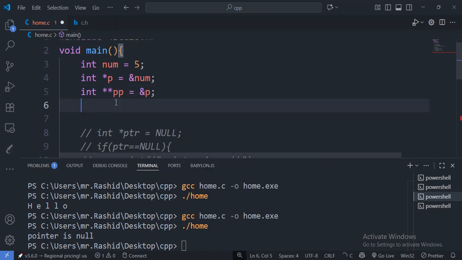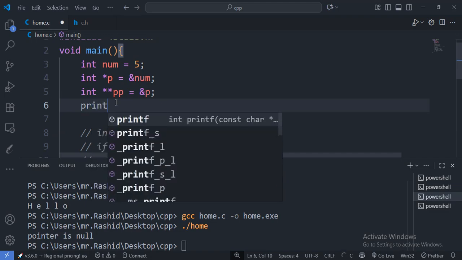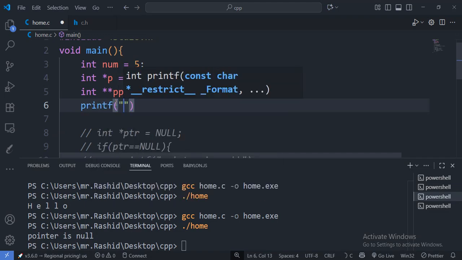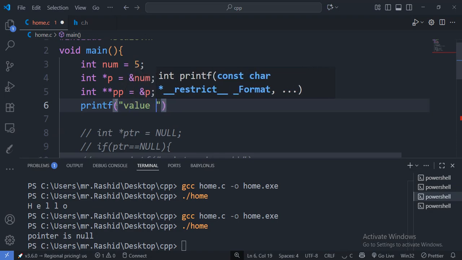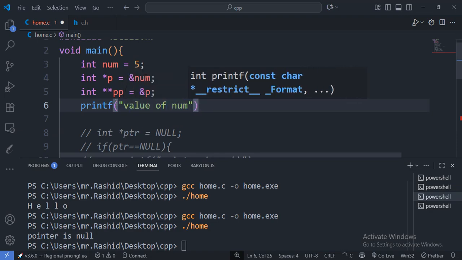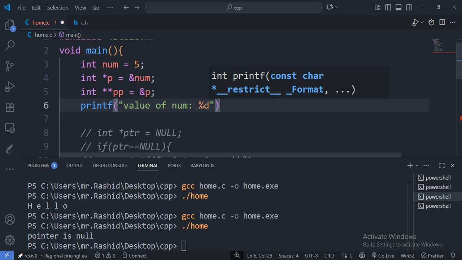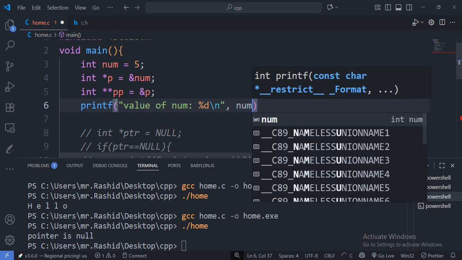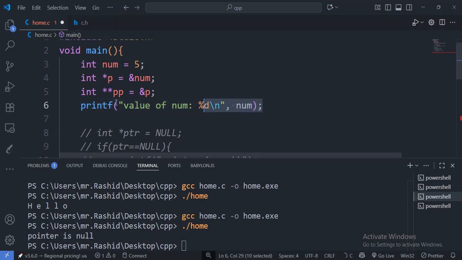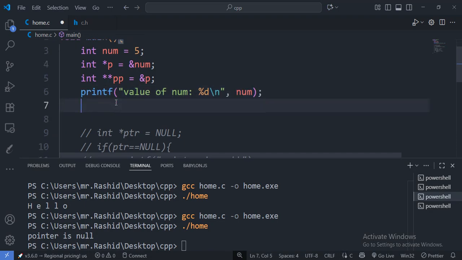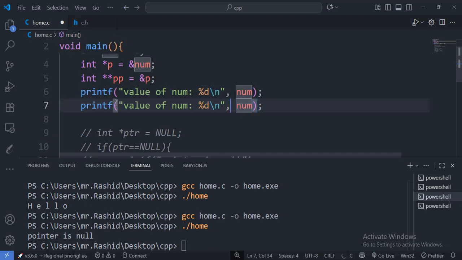Then let us try to print the value of num. Here we are printing the value of num like that, using %d because it is an integer. Then let us add a line break and get num like that. Let me copy all of this code and paste it there. In the next one, we are going to print the value using a single pointer.